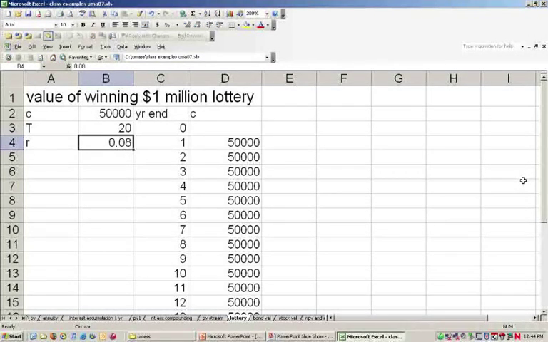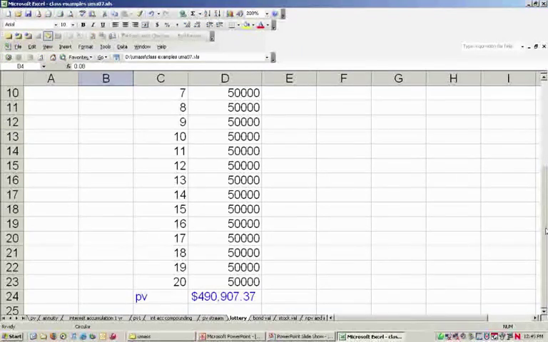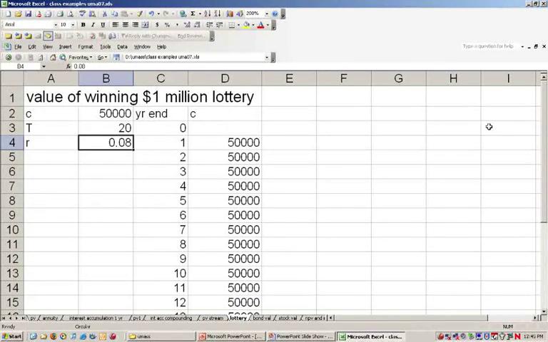To make that point with an example, let's say that the person who won the lottery actually had a higher discount rate, which means the person had either a higher rate of time preference for consumption or opportunities for investment that were higher than 8%. Let's say that the person thinks that she has investment opportunities at 11%. So I'm going to replace the 8% with 11%.